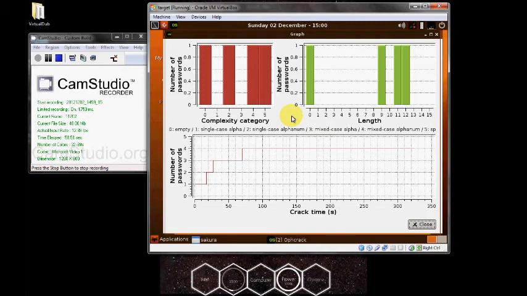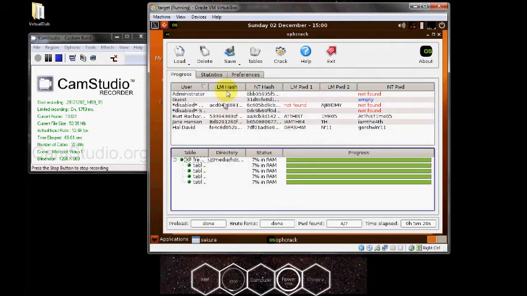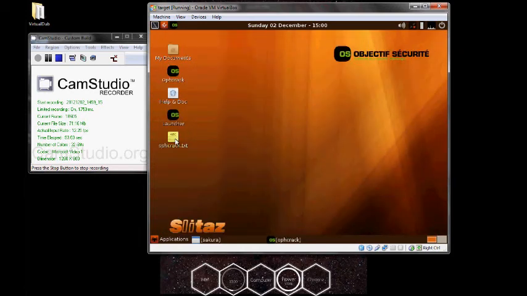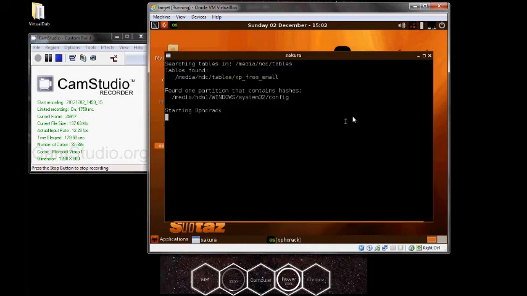There is a graph for crack time, password length, and complexity of the passwords. At this point, you could write down the passwords associated with each account, or you can save the results of the session to a text file or export to CSV file type. We selected to save to a text file and saved it to the desktop. Upon opening the file, the account names, hashes, and correct passwords are all written in one line per account.